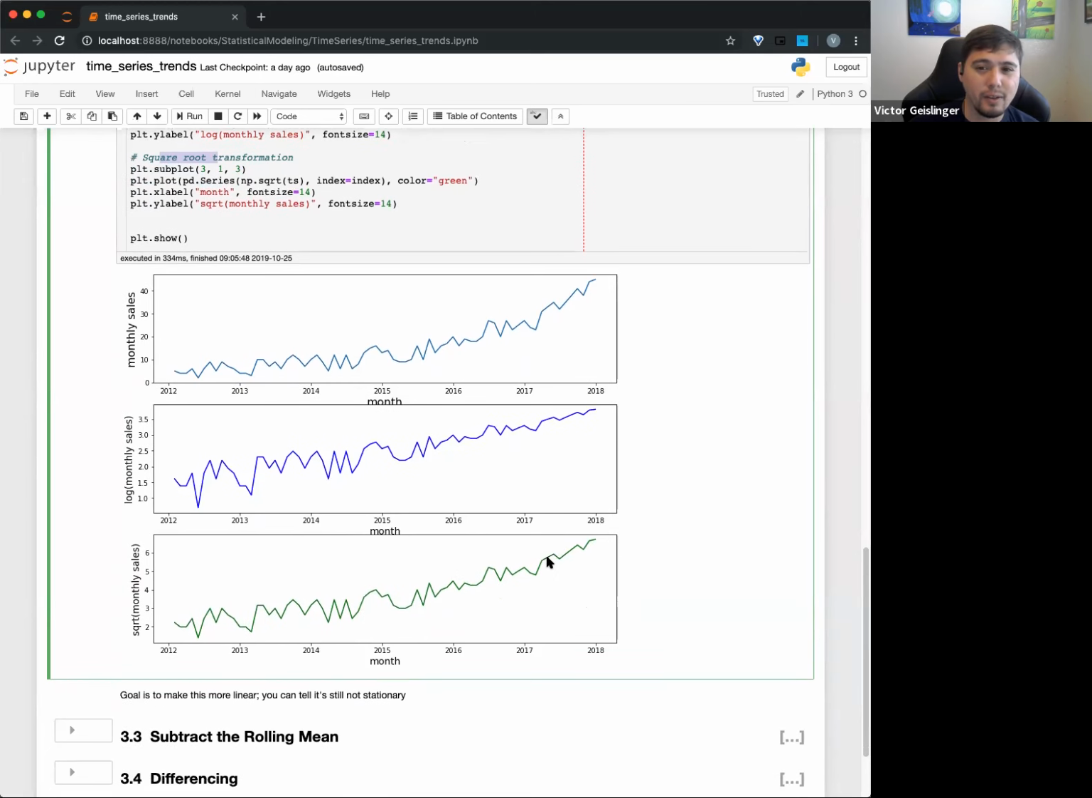So know that you probably won't get it perfectly. For the most part, you'll see most people end up using log transformation. It's just kind of the gold standard for most people. But it's nice to know that there's other transformations to help flatten that part out.